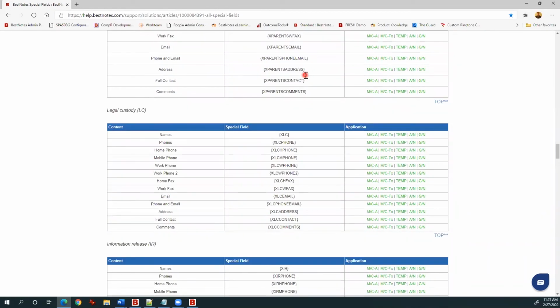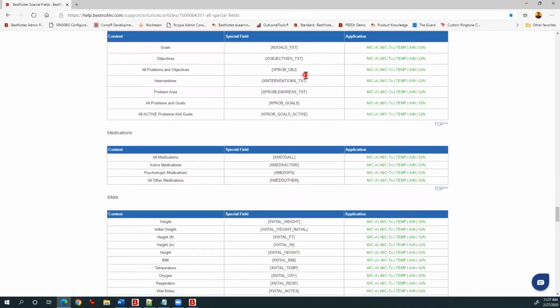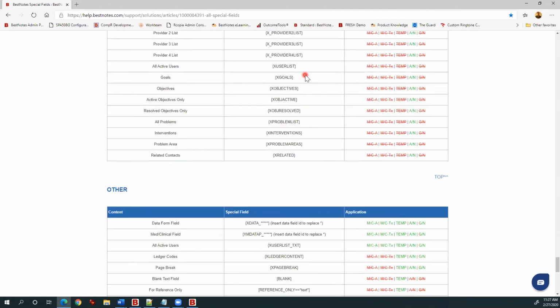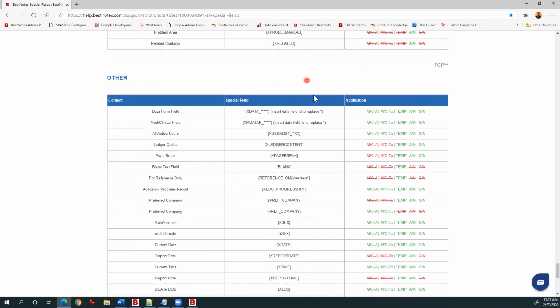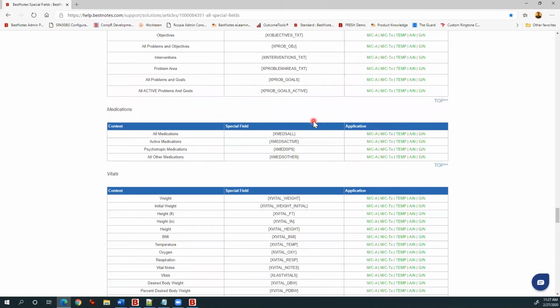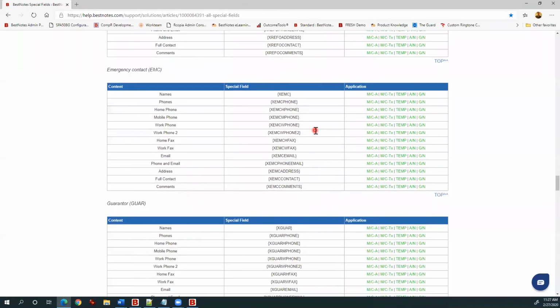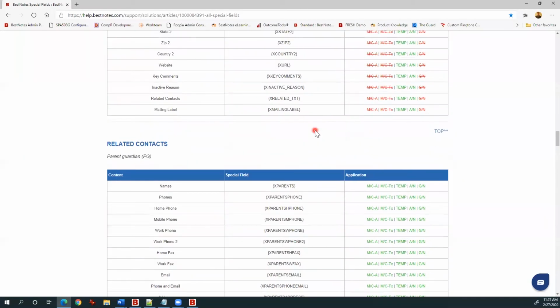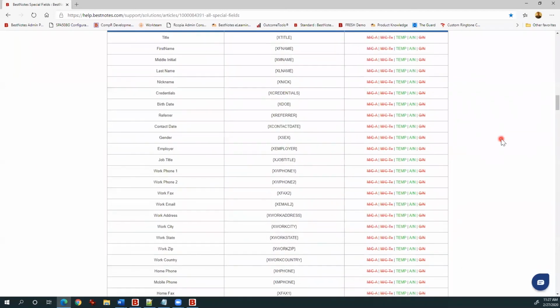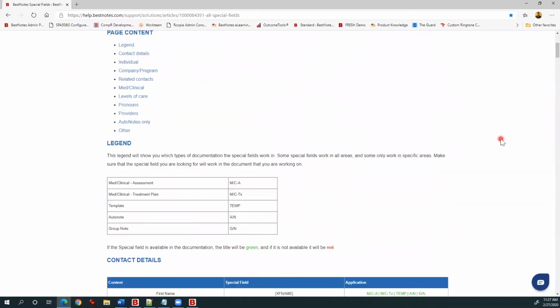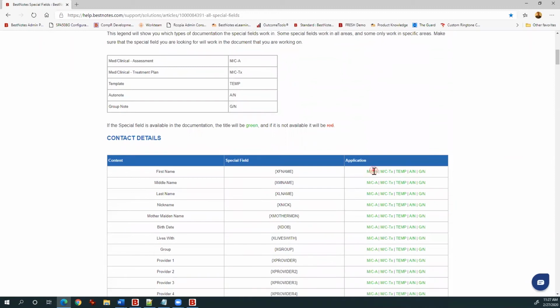There's all sorts of information we can pull in automatically. If I don't want to type out the email every time, if I don't want to put in his parents' information every time, that's all a special field that I can pull in here. We can see that there's different fields that work in different types of documents. We have a med-clinical assessment, we have the med-clinical treatment, we have template notes, auto notes, and group notes.